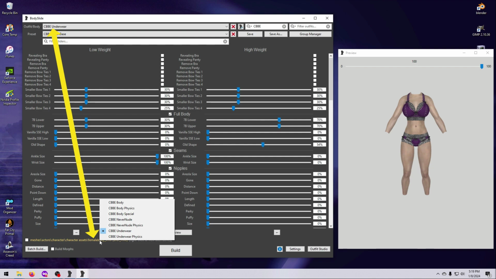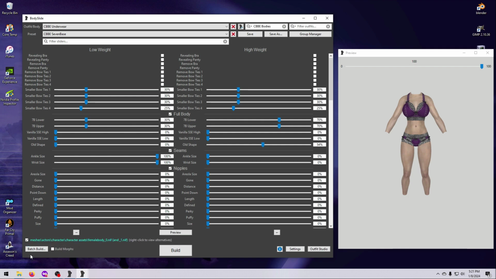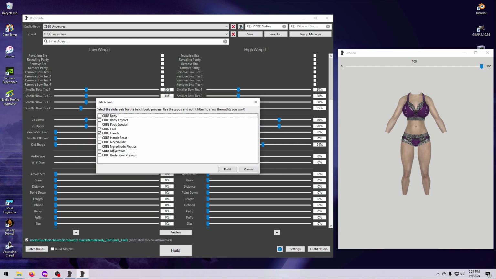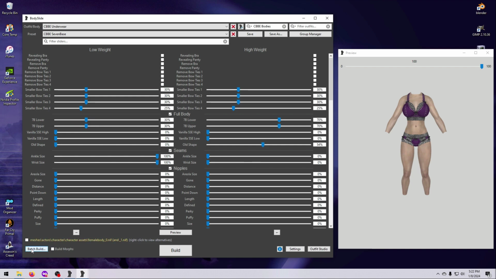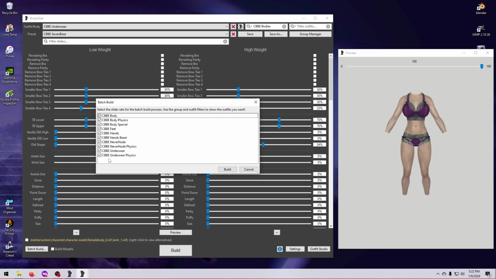For example, with the CBBE underwear body selected, I can right-click and choose to make either the one that I picked from the drop-down, or any of these other options such as the nude version, vanilla underwear version, or any of the physics-enabled bodies. Ticking this little box on will automatically set the option that you chose here as the default when you click on Batch Build. If you leave this ticked off, then all the variations will still be selected in the batch build pop-up window, and you'll have to manually deselect all of the extras. We'll talk more about that later.